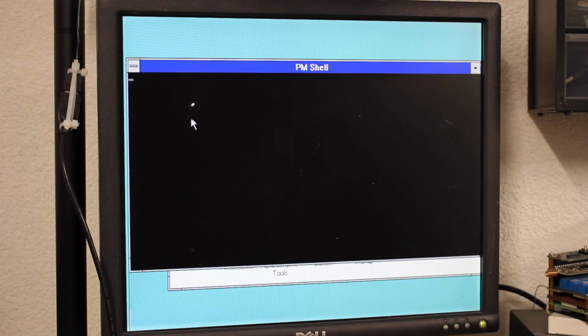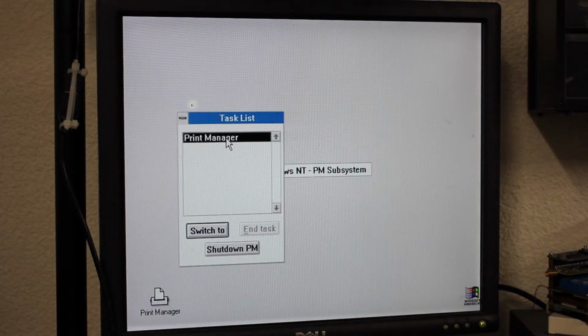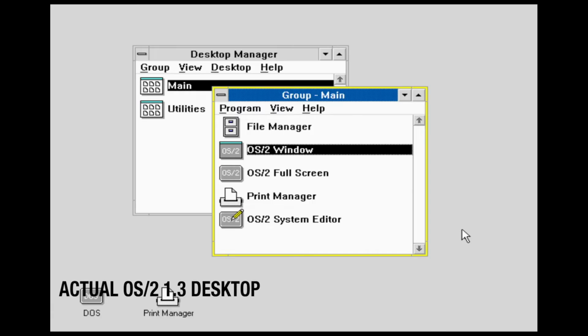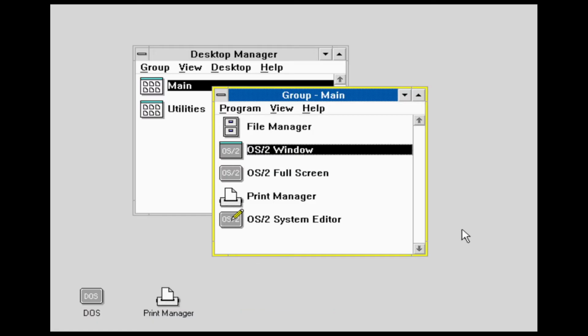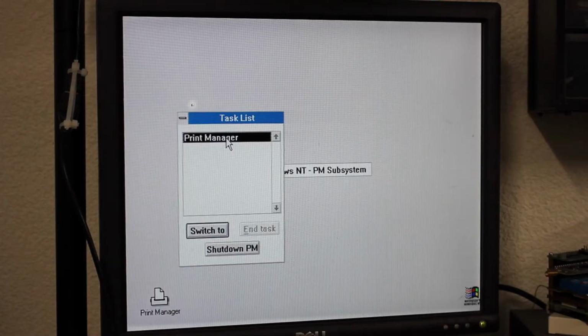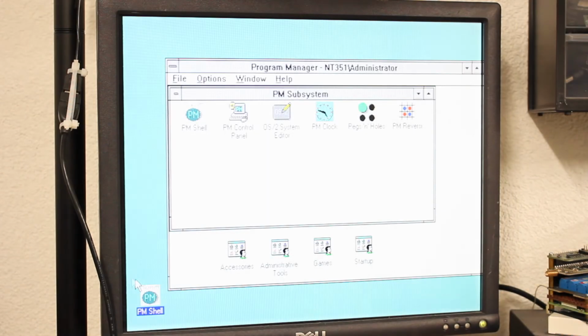Running the PM shell just like this will switch over to another desktop where you won't find much. As opposed to the real OS2 where you'd have the desktop manager, kind of the similar thing to the Windows Program Manager to launch your applications, this is totally absent when running on NT. It's no big deal to run your applications from Windows Program Manager.